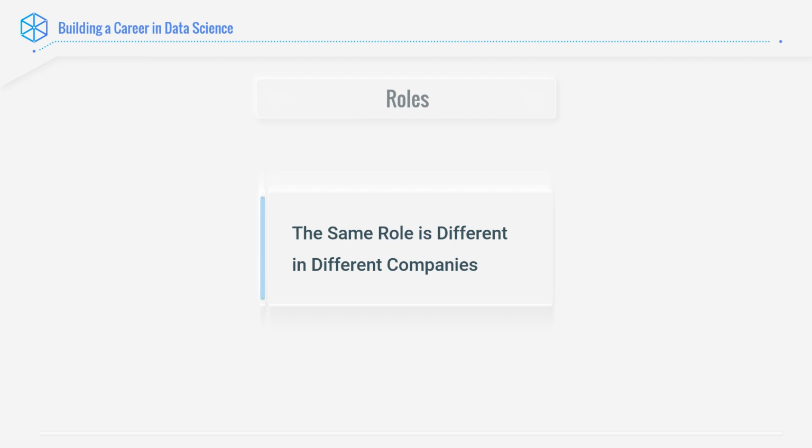Same role is different in different companies based on two different things. One, it is different based on the type of the company. So let me just write that down. It is different by type of the company, and it is also different based on place in evolution.